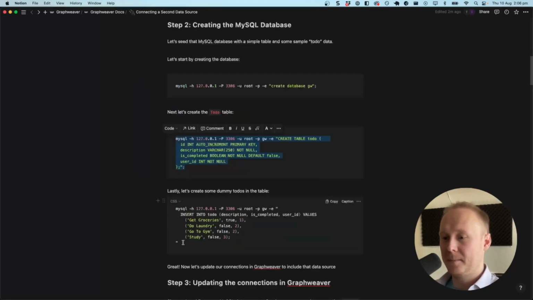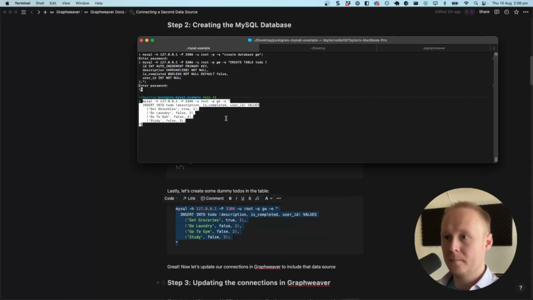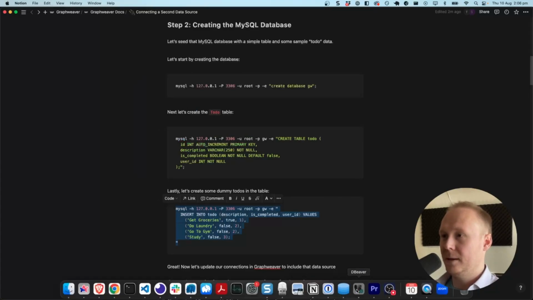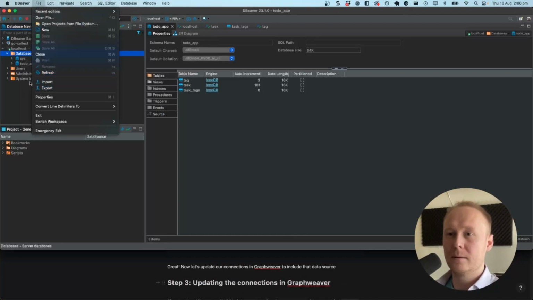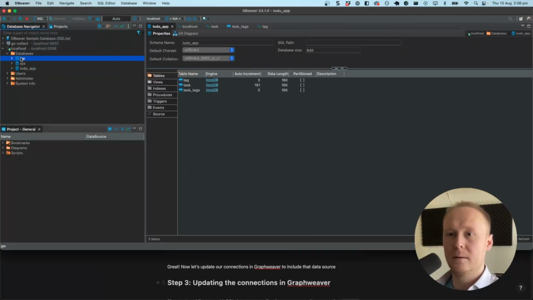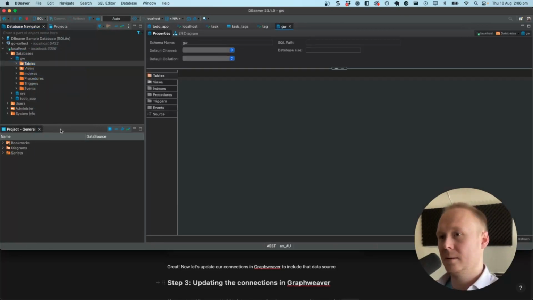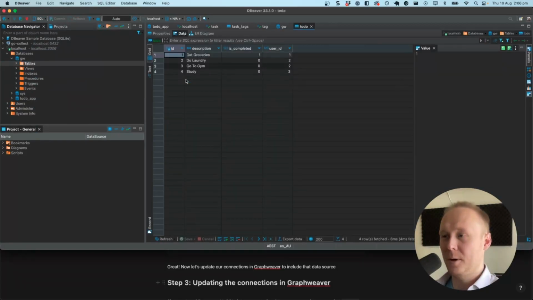And then let's populate that table. Cool, let's just double check, make sure that's all in there. There's our database. See these tables. Great, there we go.